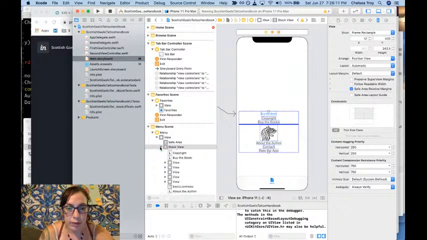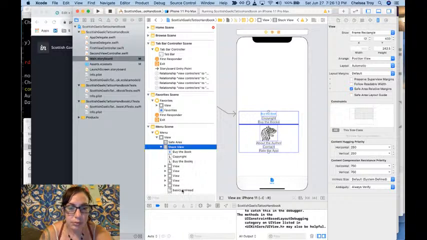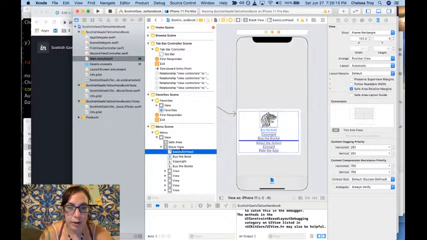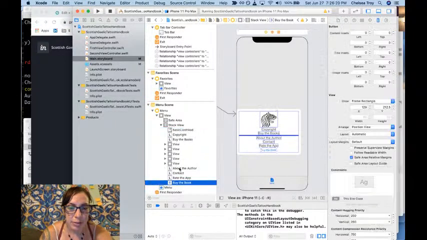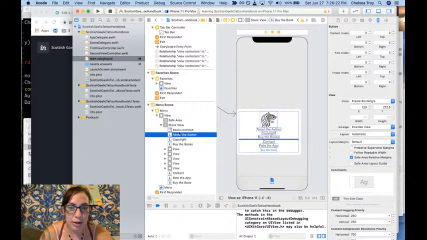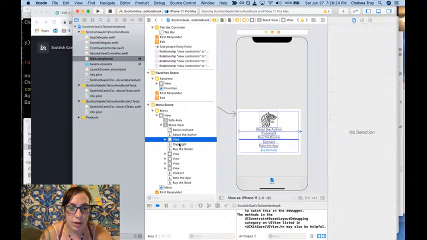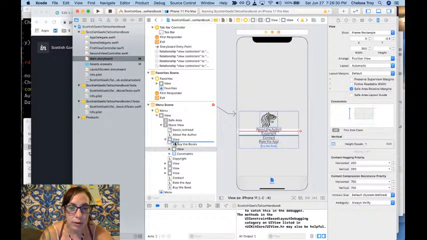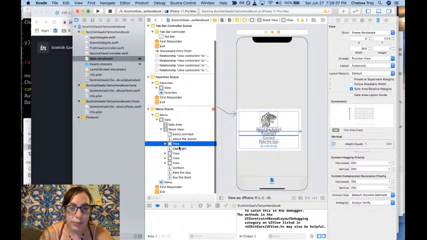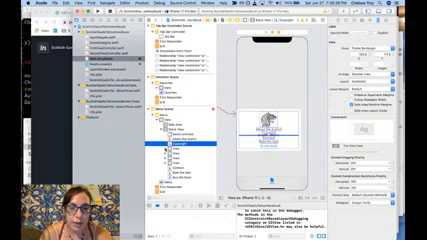All right, stack view, basic line head goes up there. By the book goes down here. About the author goes up here. The view goes here. By the books goes there. The other view goes there. Why is it? No. All right, that's it. That goes there. That goes there.